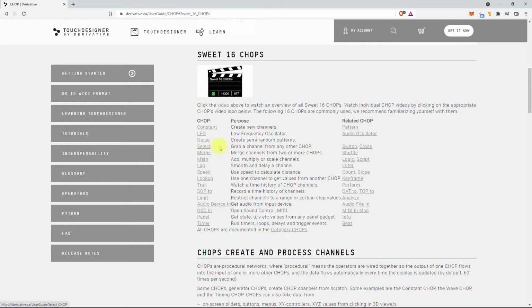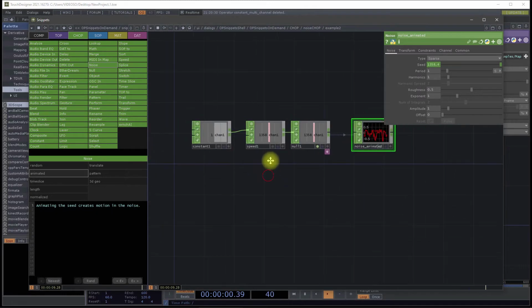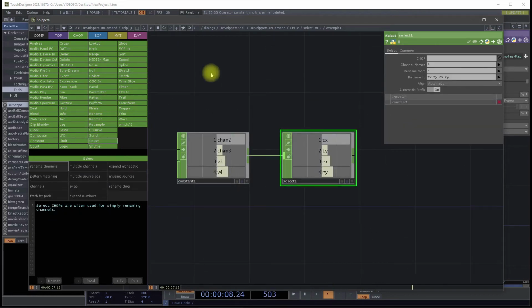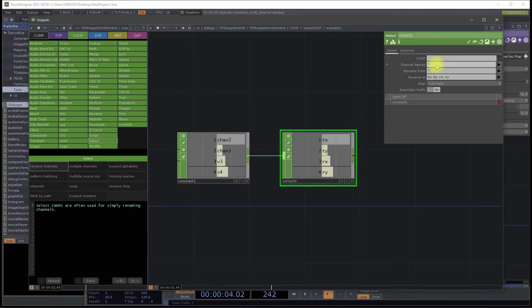The next is select. Grab a channel from any other CHOP. That one was one that we already used in our project. We're going to look here, and when we are using select, we can do so many things when we are selecting different kinds of channels. In this case, the first example is renaming the channels. Here the select is using all the channels available. They are using the asterisk here, and they are renaming all of them. And in this case, we have 4 channels, for example.